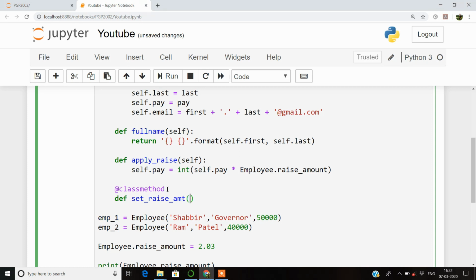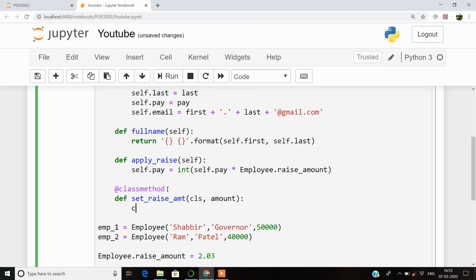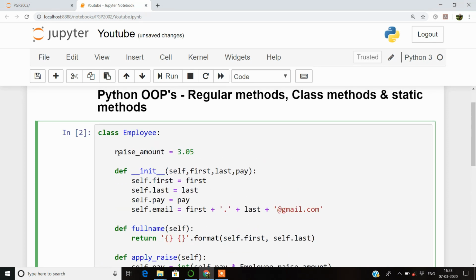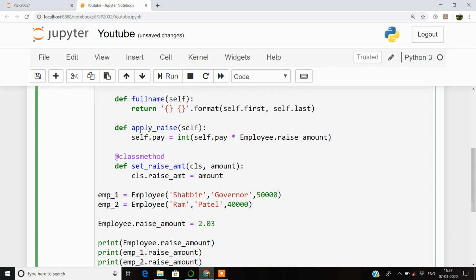And what are the parameters that will be passed to this method? The class itself will be passed as a parameter, and the new amount that you want to set will be passed as a parameter. Later inside it you can write cls, referring to the employee class, and then the raise amount, that is the variable that we have here, will be equal to the amount that we pass in. This raise amount that we have written here is by default 3.05. That was the initial value that we gave inside the class.